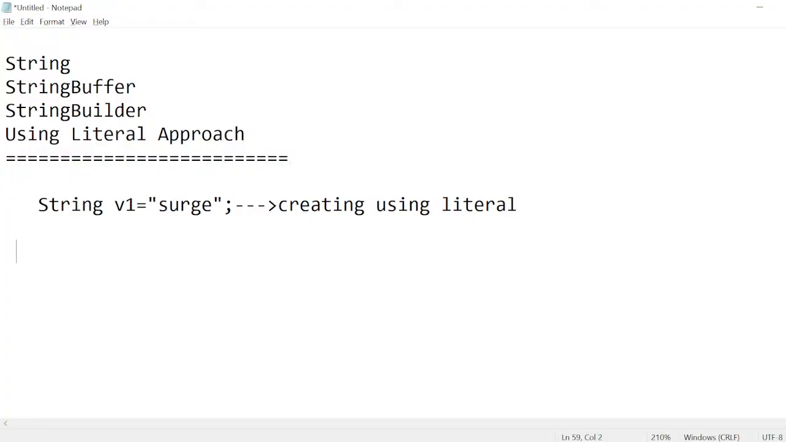Scenario number two, what happened? I am coming to here. This is variable one, and here I am passing the same string. So in this case, how will the JVM treat that? First, the JVM will check the string constant pool area, the SCP, to see whether the string already exists or not. If it already exists, then the JVM will not create a new string because it is already available in the SCP.